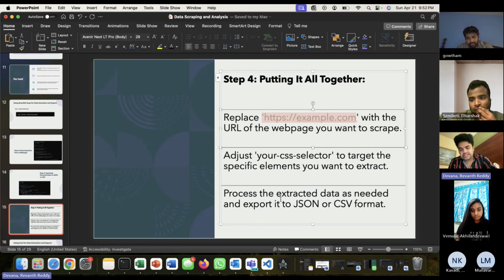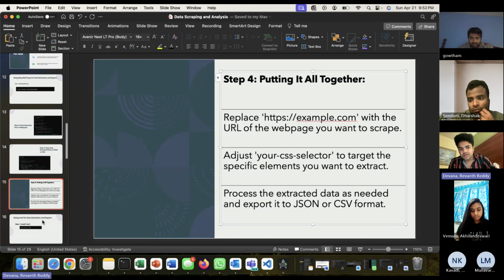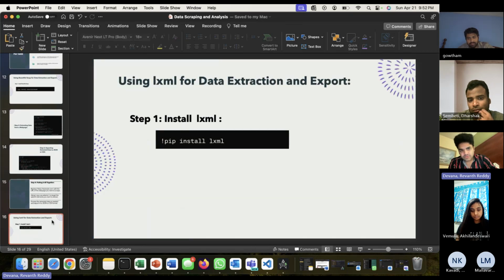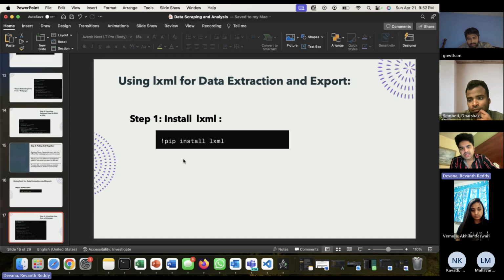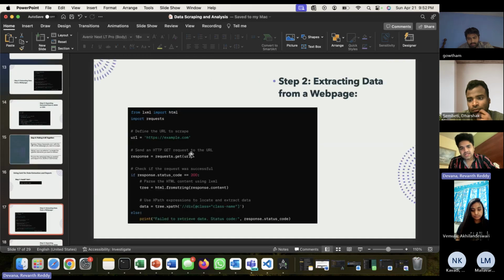and adjust the CSS according to our needs and requirements, and process the extracted data as needed and export it to JSON or CSV format. We have used the CSV format, guys. This is also the same as the previous one. You will install lxml and extract the data.